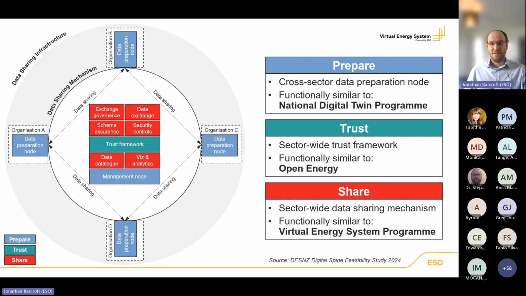The Digital Spine Feasibility Study identified several ongoing initiatives across the energy sector and beyond, and identified that these activities were currently in development through the identified programs. The National Digital Twin Programme is part of the Department for Business and Trade in the UK government. Open Energy was launched through the Modernising Energy Data Access by Icebreaker 1, and Virtual Energy System Programme, well, that's what brings me here today.